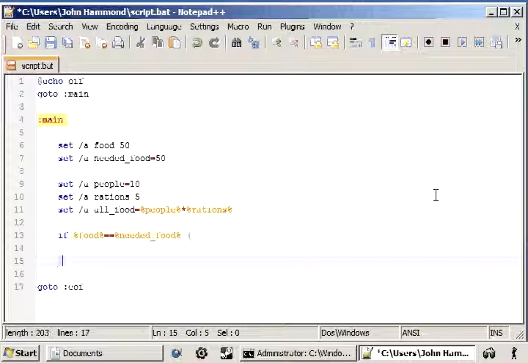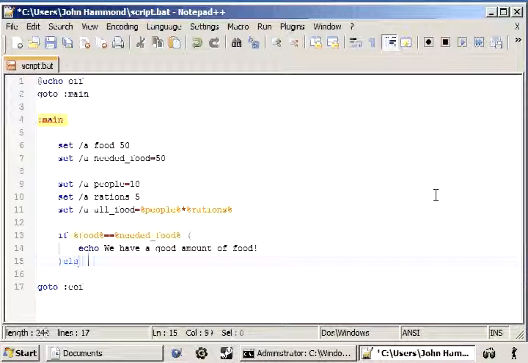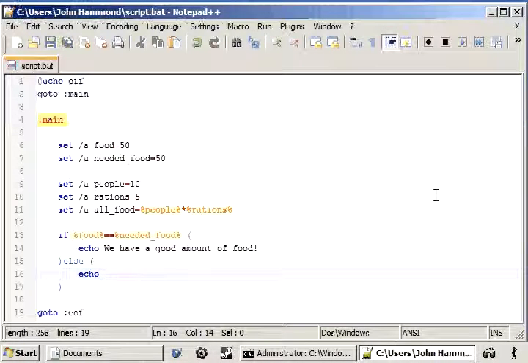Then, let me show you this. We can echo, we have enough food. Actually, I want to change this to we have a good amount of food. Now we'll throw in our else statement. And now we can echo out, we do not have enough food.